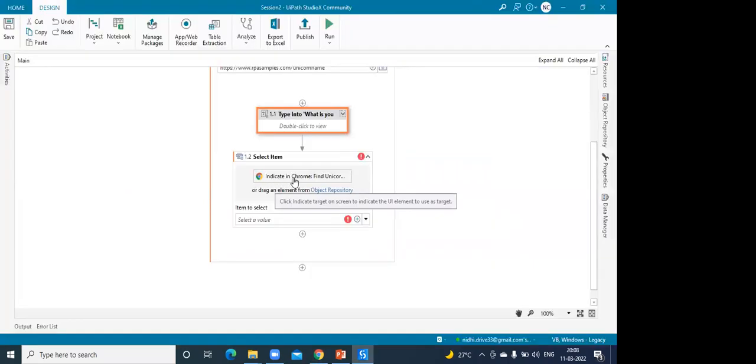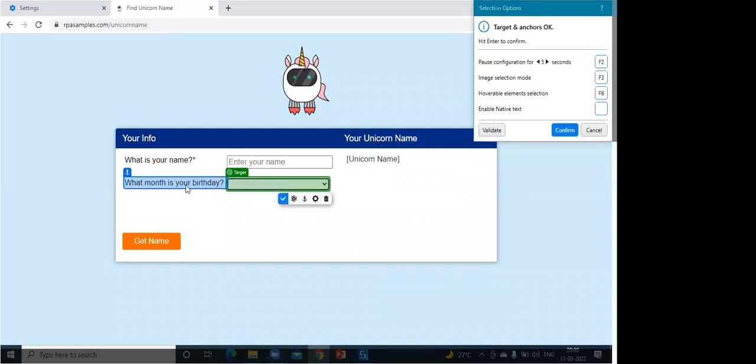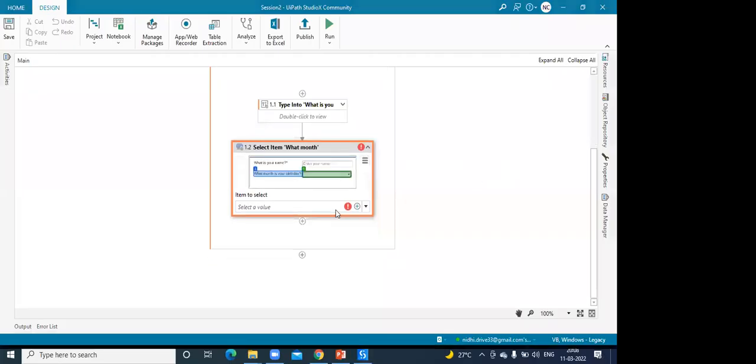Click on indicate in Chrome. So I click on it and this is the target. So this is where the drop down is. And to make sure that the bot clicks on the correct one, this is the anchor. We are done. Just make sure the target and anchor are correct and click on the confirm button. That's all you have to do.